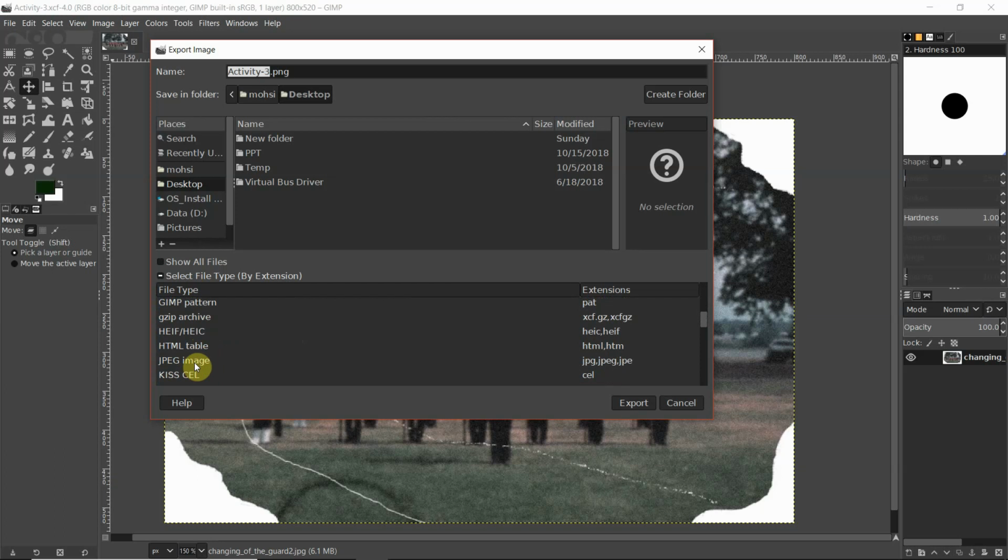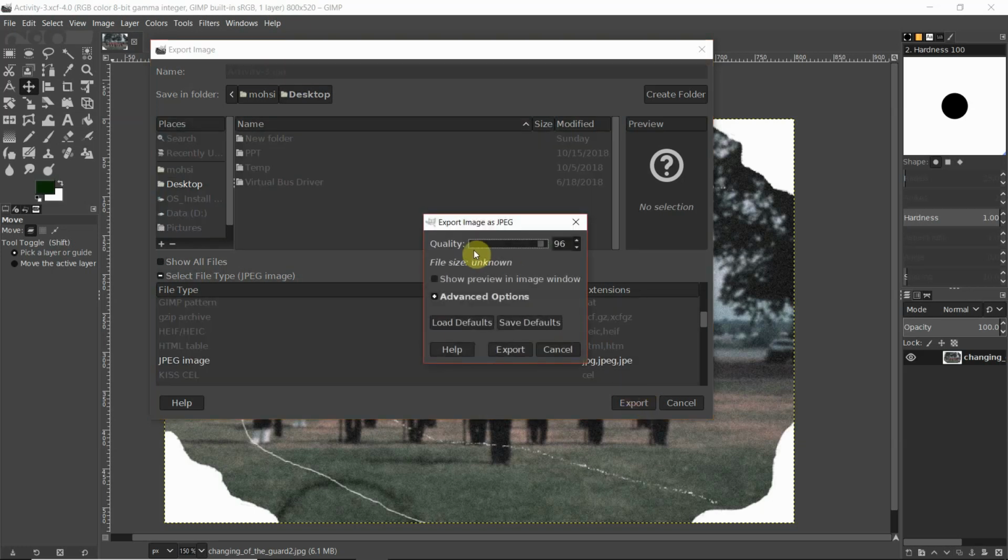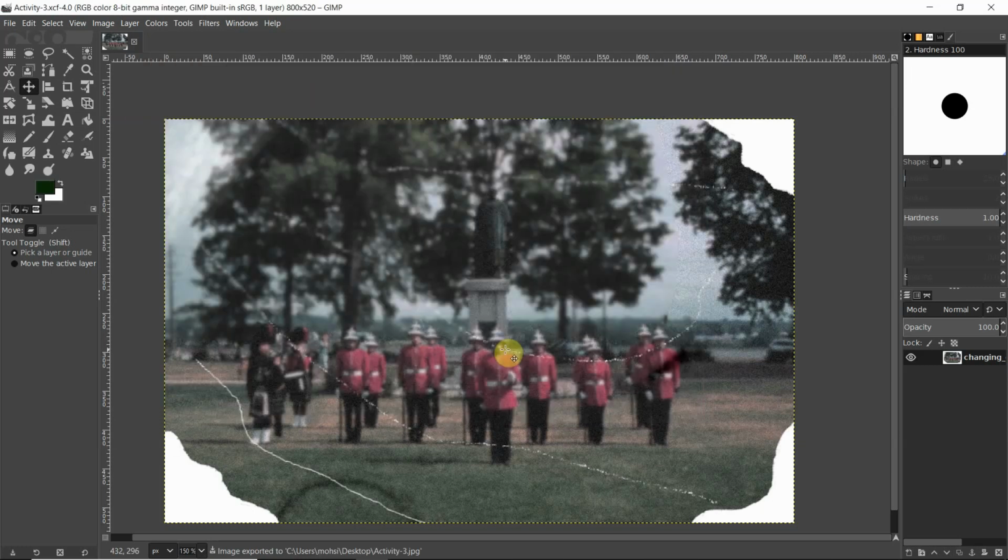Alright, so we're going to do both actually in this lesson. So I'm going to save it as JPEG first. So I click here, Activity 3, .jpeg, and I'm just going to export. When you export, you get this window. You get a quality anywhere between 90 to 95, 96% should be fine. Obviously, the more quality you reduce, the lower the file size, but that also means the worse the quality. Okay, so I'm just going to export that.